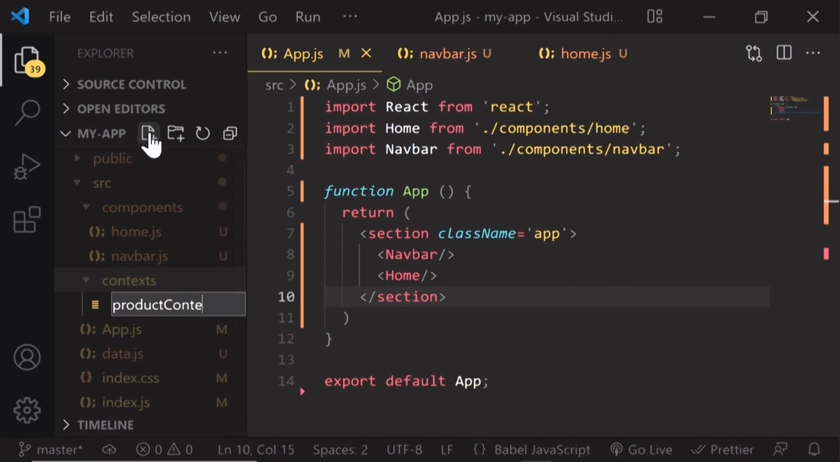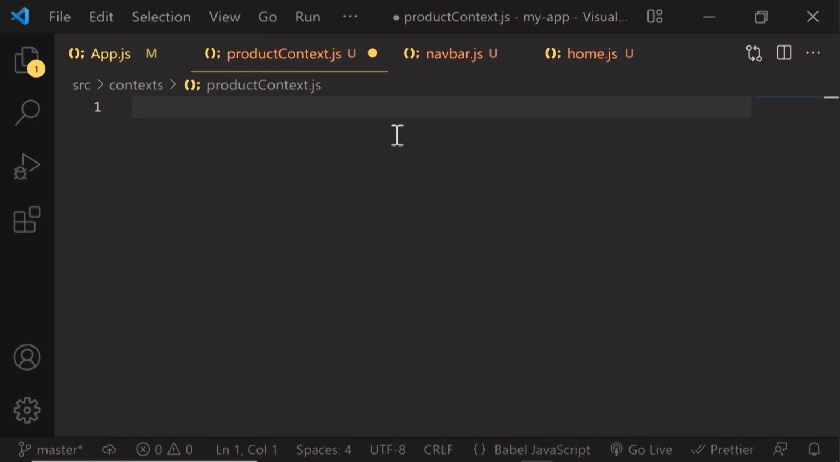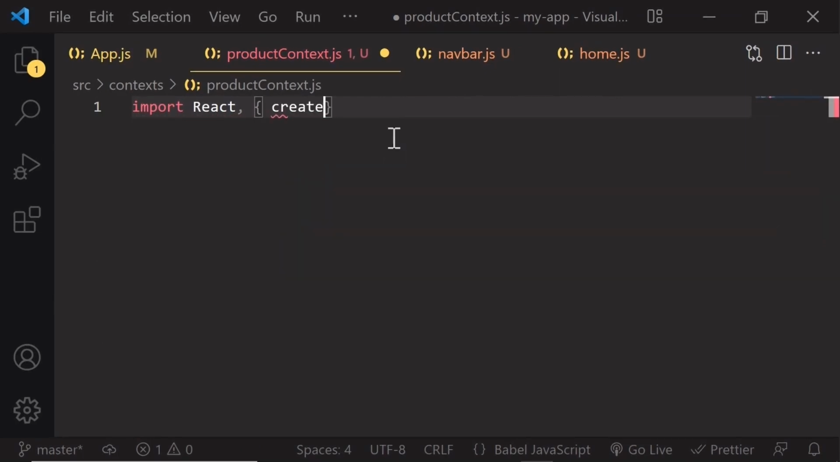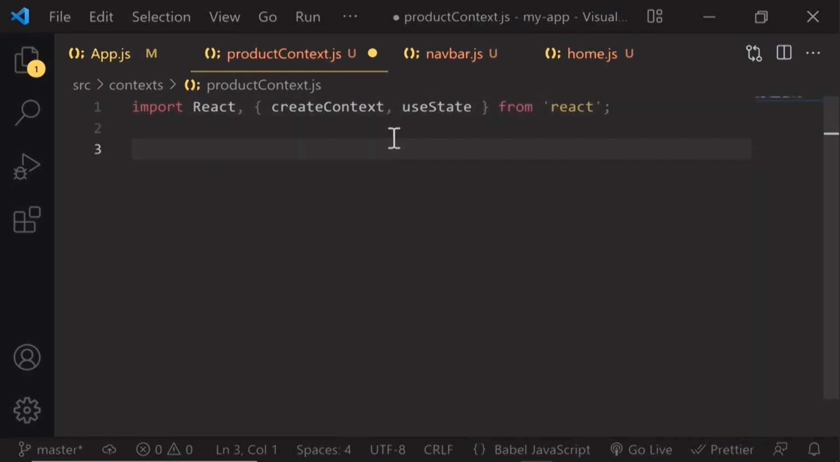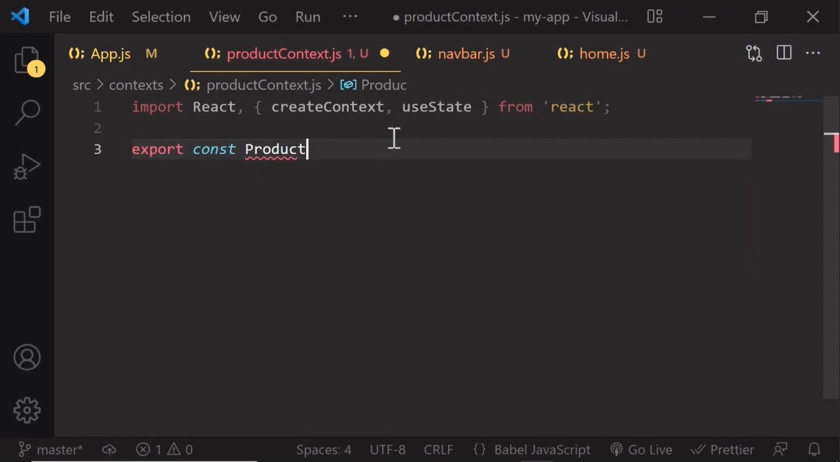And inside of this file, we're going to write the context API. So import React, and then I'm also going to import createContext and useState from React. What this createContext does is that it creates a context object that allows us to use it inside our components, which is why I'm going to export this context object, because the components are going to be in another file.